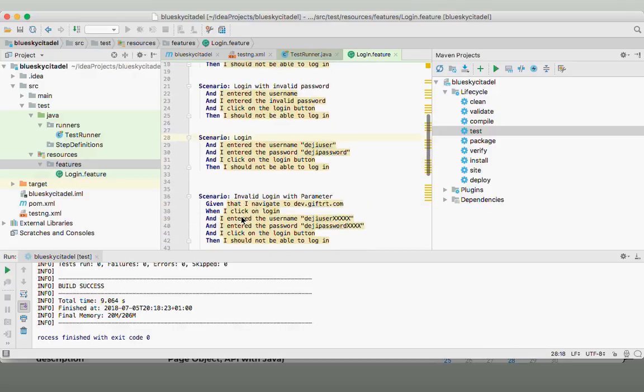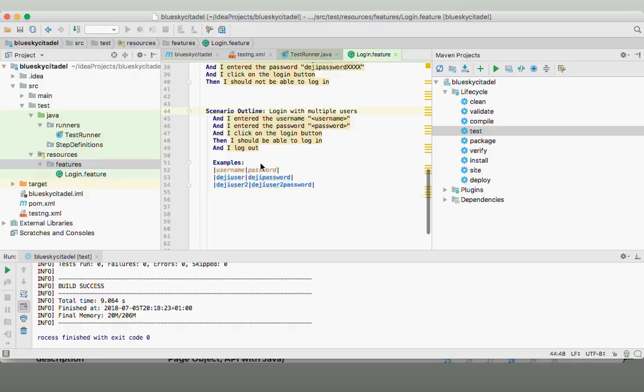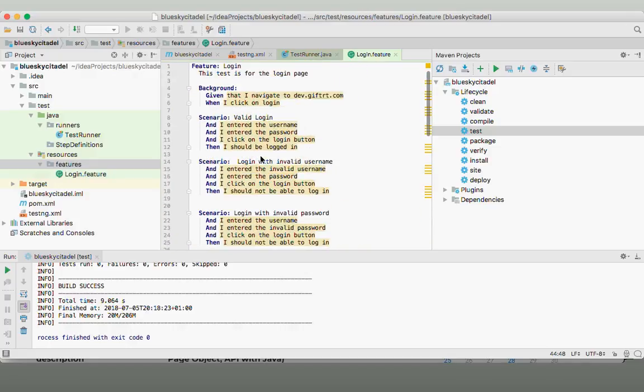I can remove it from here. Okay, so what did I just do? What I did was to remove the duplicate ones and put them in the background. That also means that anytime I run this particular feature file, the background is run first for every scenario, which means that for this particular scenario, it goes to the background and runs these two steps, then continues from there.